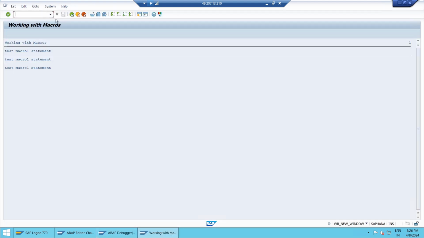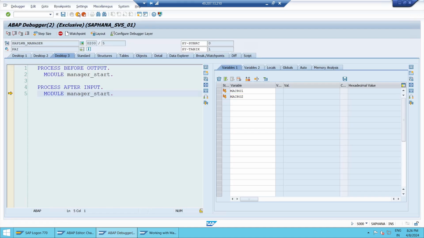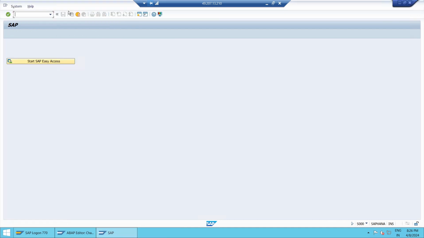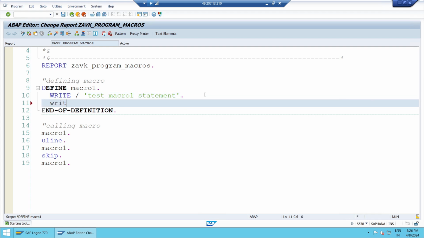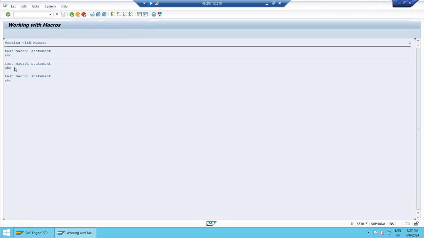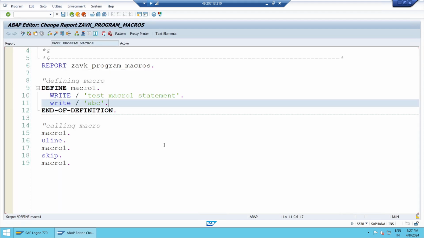It is not only one statement; all the statements written in between, write ABC suppose, something like that. All the statements will get executed every time whenever you call it. Test ABC, test ABC, test ABC. Got it? So this is reusability. If I write this write test and write ABC again and again 6 times, that is confusing. So you can simplify this.